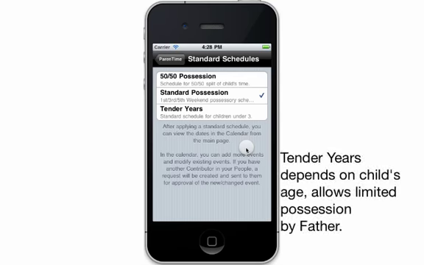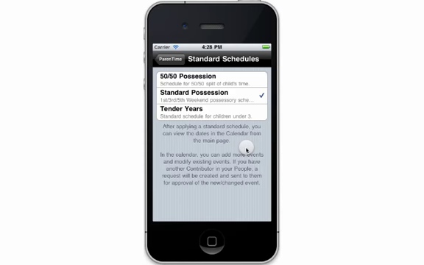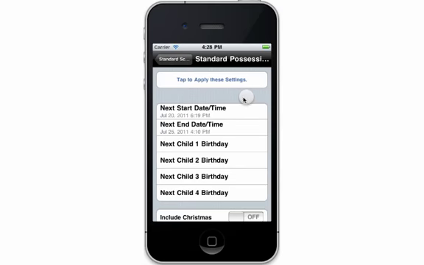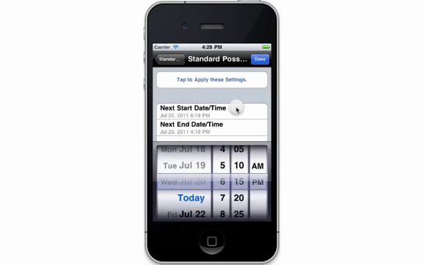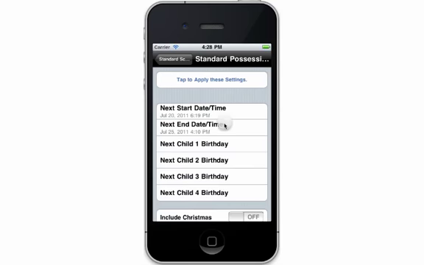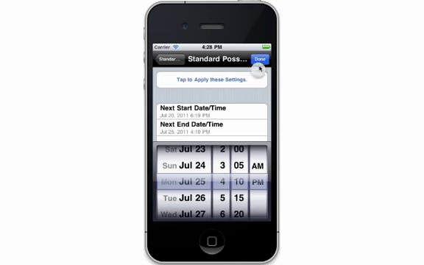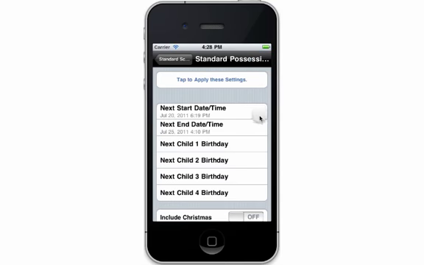Tender years possession depends on the age of the child and provides for limited possession by the father. An example for tender years would be if a child is less than 6 months old, then possession could be something like Wednesdays from 6 to 8 p.m. and Sundays from 4 to 6 p.m. When we tap any of these options, we can enter the next scheduled non-possessory start and end date. The app will automatically schedule the calendar appropriately for each parent based on this pre-made schedule, and show the possession for each by painting the calendar with the appropriate colors.